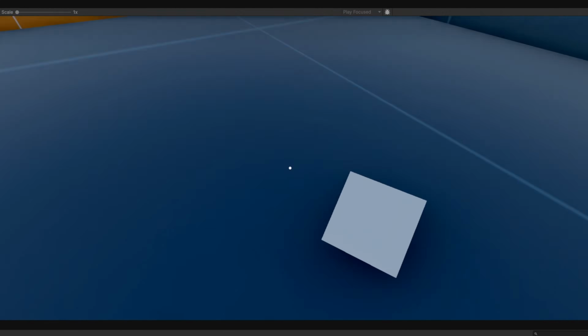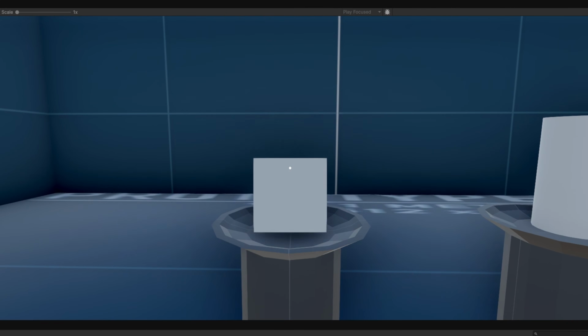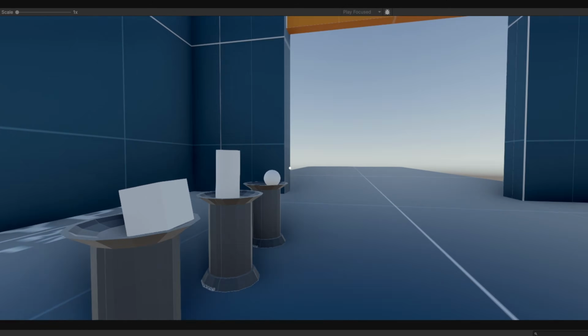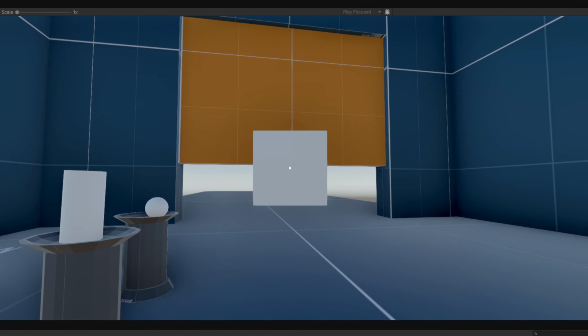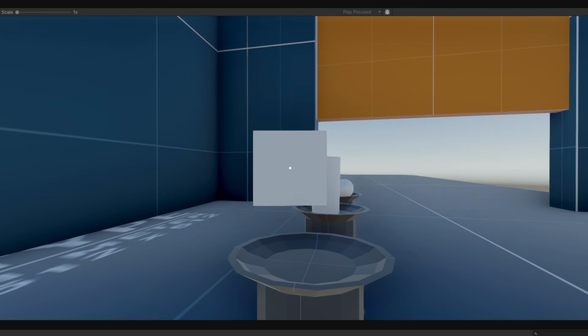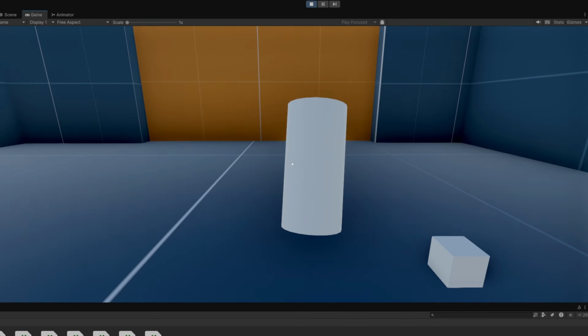So I changed the map again and added a door that opens when you put all the correct objects on the pedestal. But the door movement looked kinda boring, so I added tweens to make it look smoother.